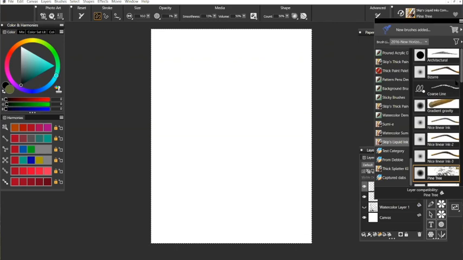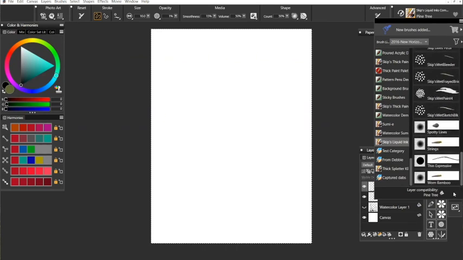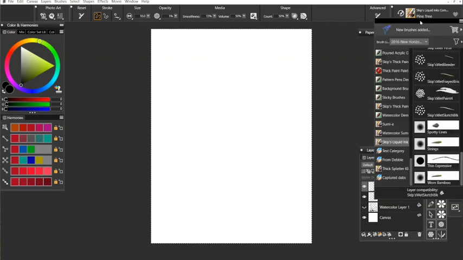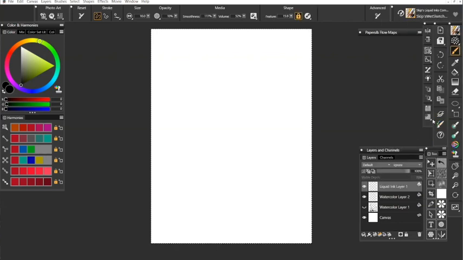Where I wanted to go with this, though, was Skip's Wet Black Sketcher, and I want this to be black. This sketcher, if I didn't change to it, makes you mad. Okay, now we got it. As I paint with light pressure, I'm going to get hardly anything, but as I increase my pressure, I'm going to get more.